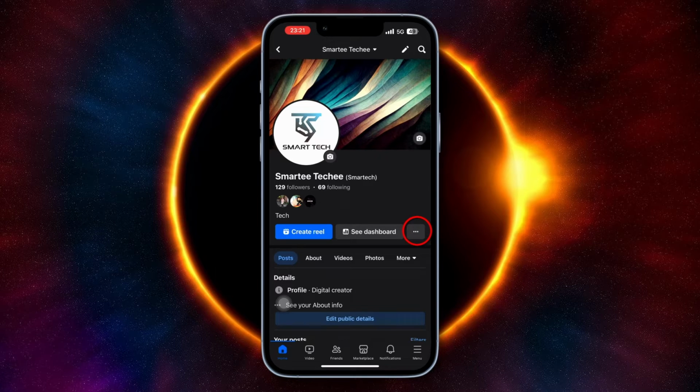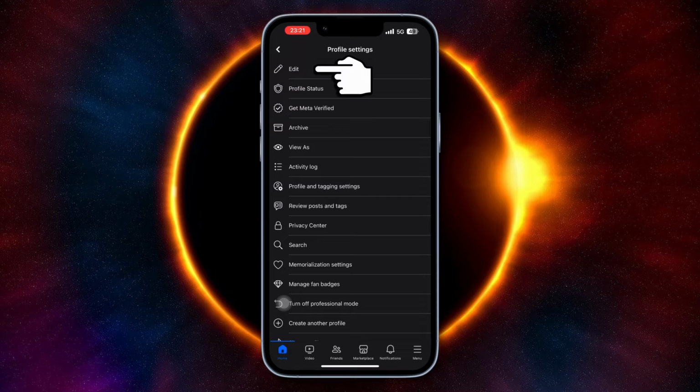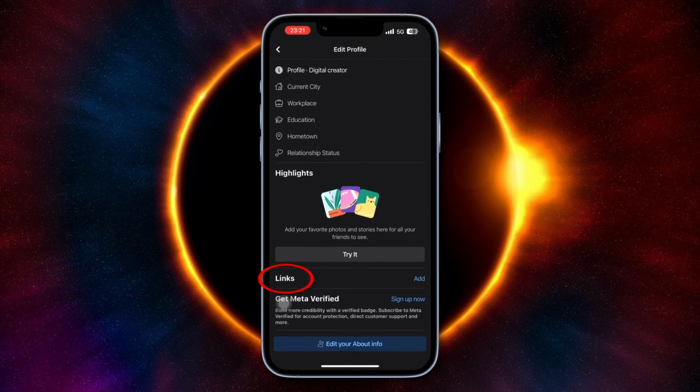In some cases, some accounts, they might have the edit profile. So if they have that, you can tap on it too. So right here, tap on it and then go to edit, which is the first option right here. Now, scroll down till you find links.